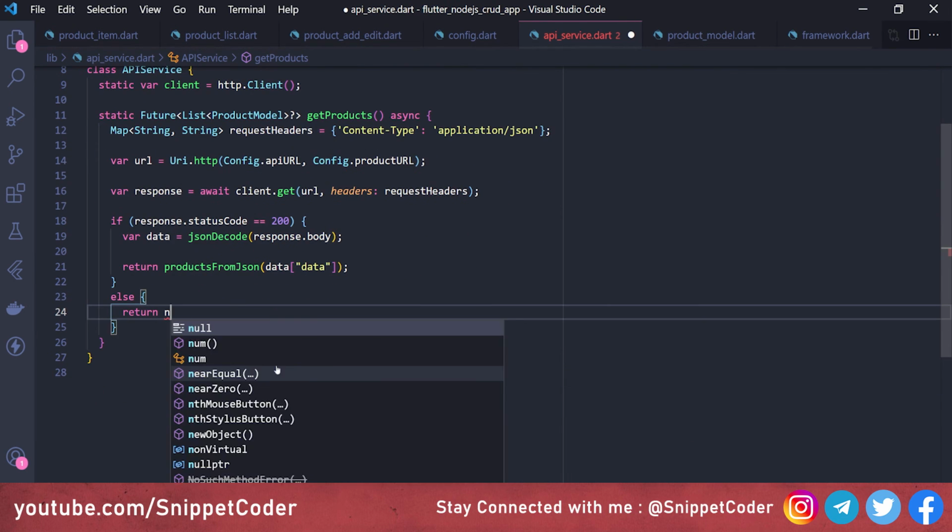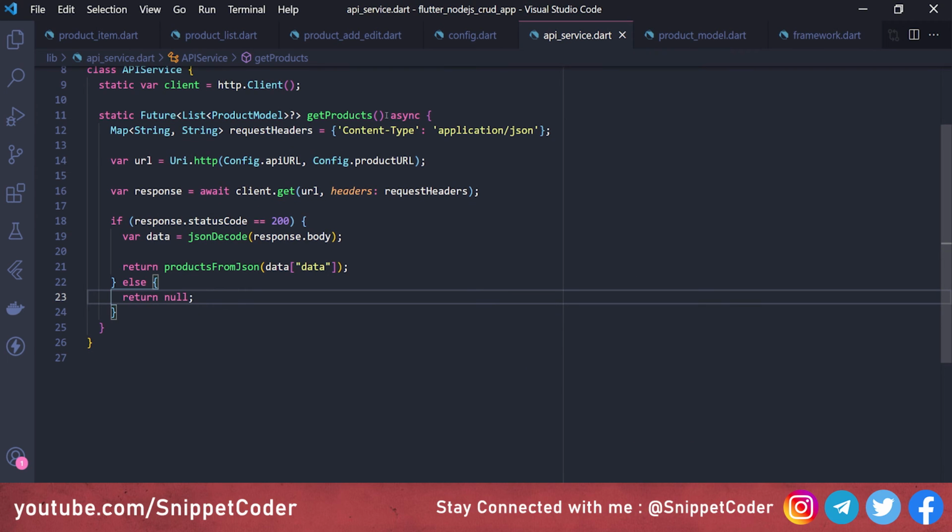In the else condition we will return null. So what we did here: we have created one function with return type Future of List of ProductModel, and the name of the function is getProducts. Then we have the request headers for the content type application/json. Then we have our URL, using Uri.http, passing the API URL and the product URL as the endpoint. Then we created one variable for the response, and we are calling client.get.